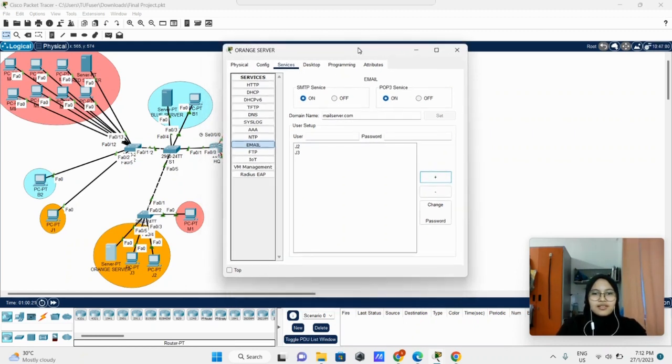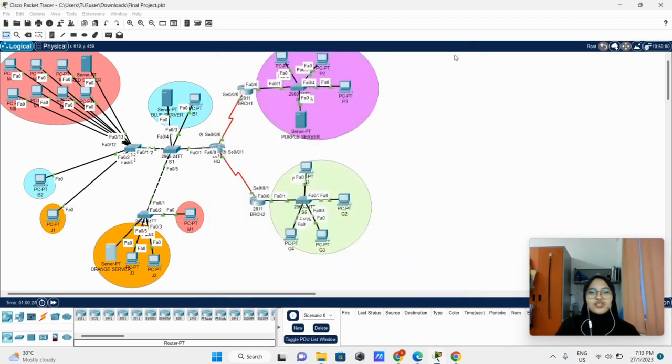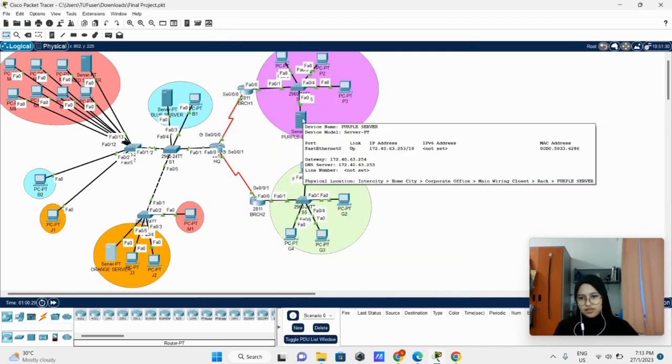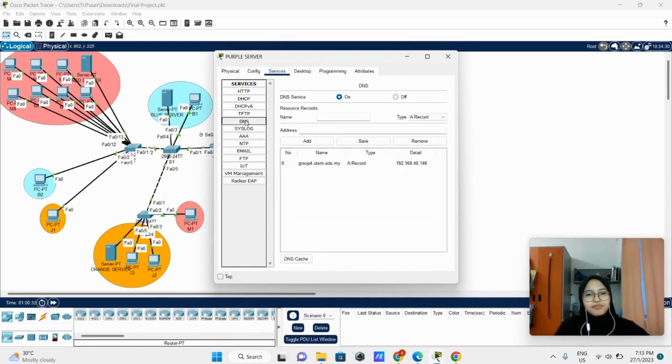Okay, next, after we have done our configuration in J2 and J3, we need to go to the local server, which is the DNS server here. Then we go to Services, and we go to DNS. At DNS we need to set the name, nameserver.com, and here we need to put our IP address. Okay, then this is successfully added into the list.